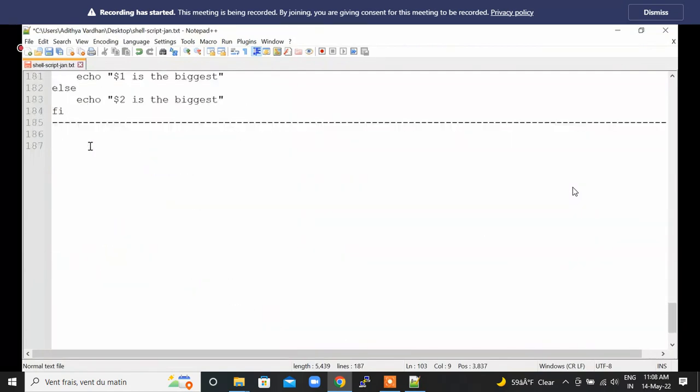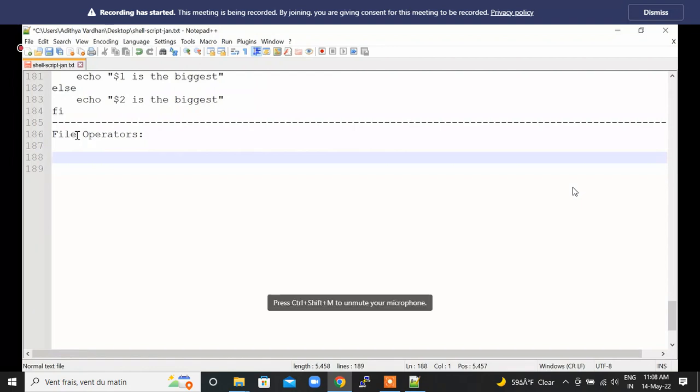So the next set of operators that we have in shell script are file operators. If you want to check information about a file or directory on Linux, whether the file name you sent exists or not, whether the directory exists, whether the file has read, write, and execute permission, or whether the file is empty or non-empty, then we have things called file operators.